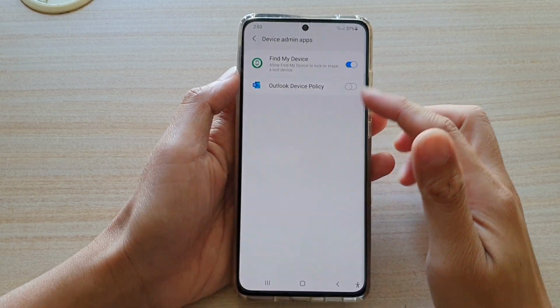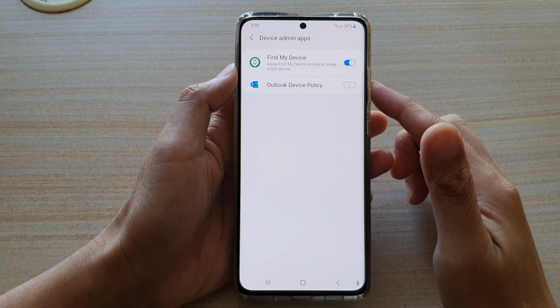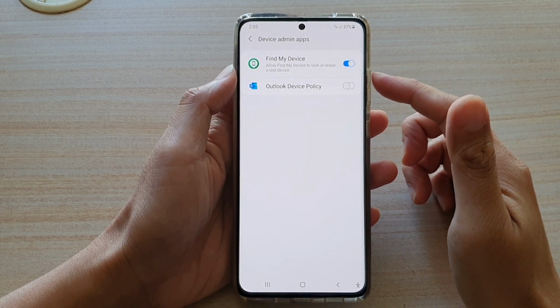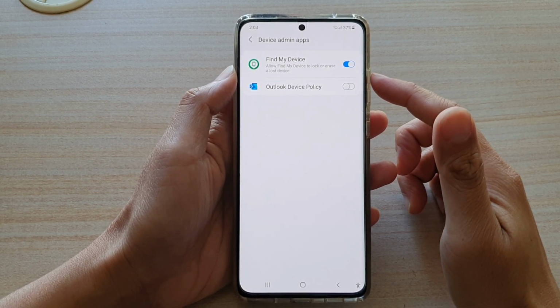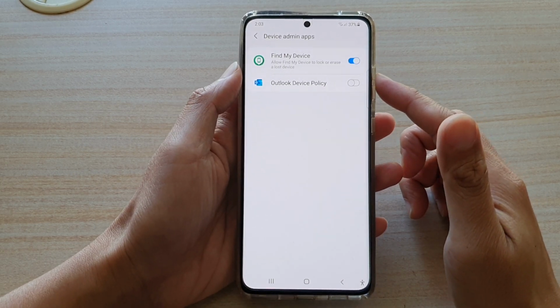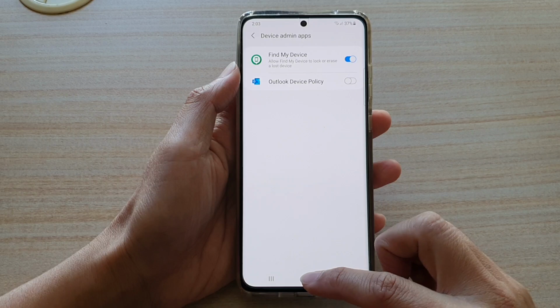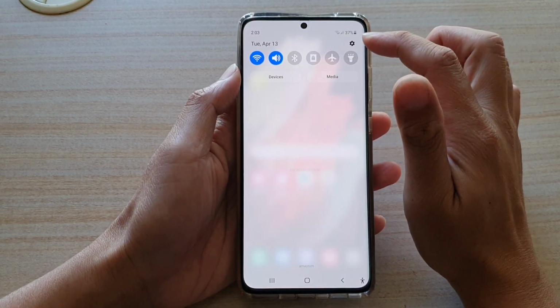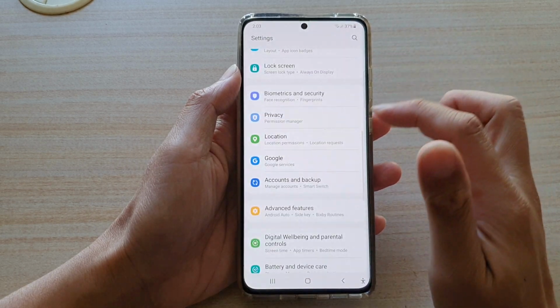Hi, in this video, we're going to take a look at how you can enable or disable allow Find My Device to lock or erase a lost device on the Samsung Galaxy S21 series. First, tap on the home key to go back to your home screen. Then swipe down at the top and tap on the settings icon.